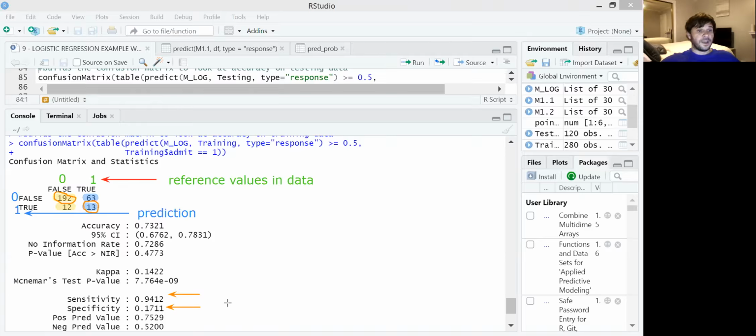If you were to add up the two values circled in orange, 192 plus 13, as a fraction of the entire 280 observations, that gives us maybe the most important metric to look at here, which is our accuracy metric. Your accuracy metric says we are correctly predicting 73% of the classes in our training data set.